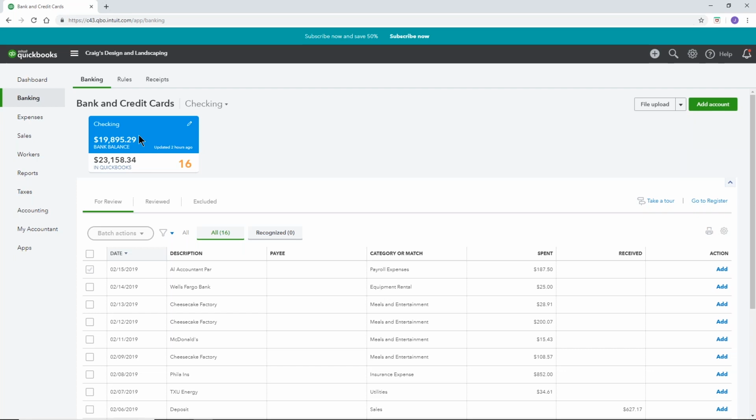Any transaction that goes through the bank account that hasn't been entered into QuickBooks is going to impact this balance right here. This in QuickBooks balance is based, again, only on transactions that are actually in QuickBooks. So again, you're going to enter transactions in QuickBooks before your bank knows about those transactions. So any handwritten checks, you're going to be entering those. That's going to impact this balance.